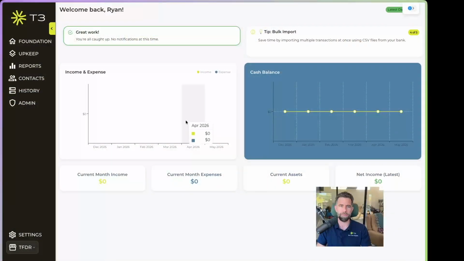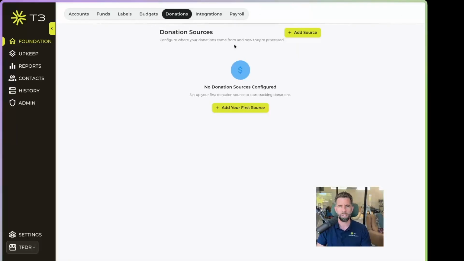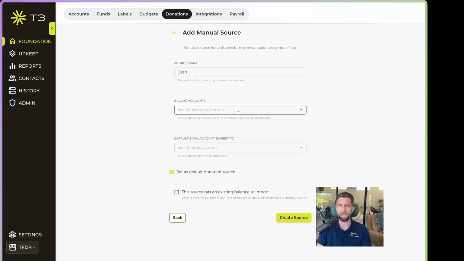So if you land on this little org here, I've got nothing in here really yet. So of course we got no graphs. But let's go ahead and set up our donations. When you land on donations, you're going to have to add a source. I'm going to show you how to add Cash, Check, or other. We are building integrations by the day. We have PushPay set up, but we are building integrations by the day to bring in your donations from any source just automatically. But let's just do a cash example.